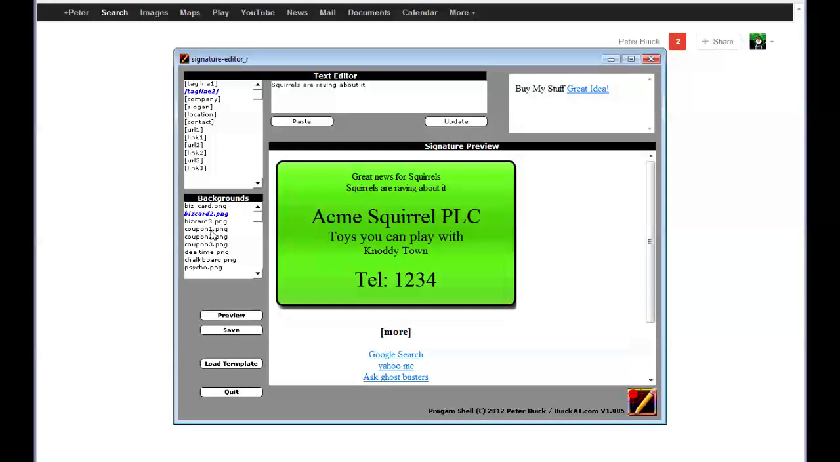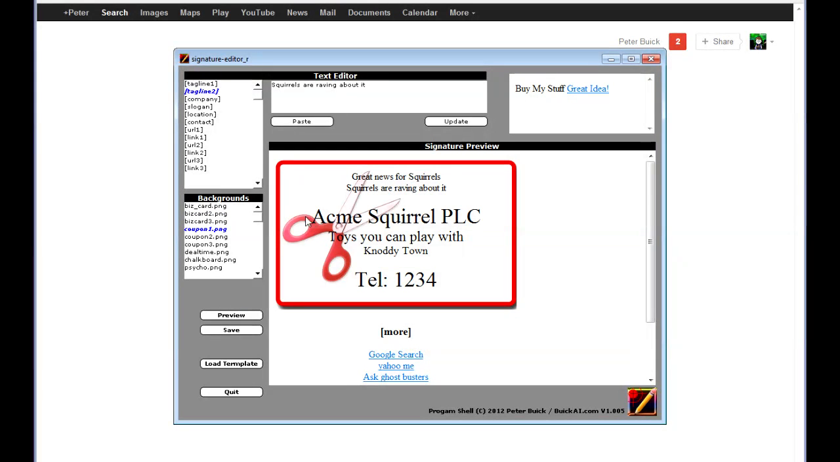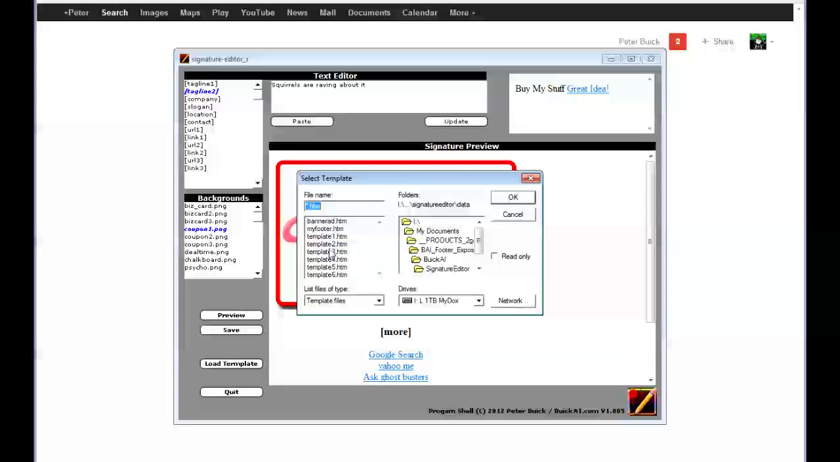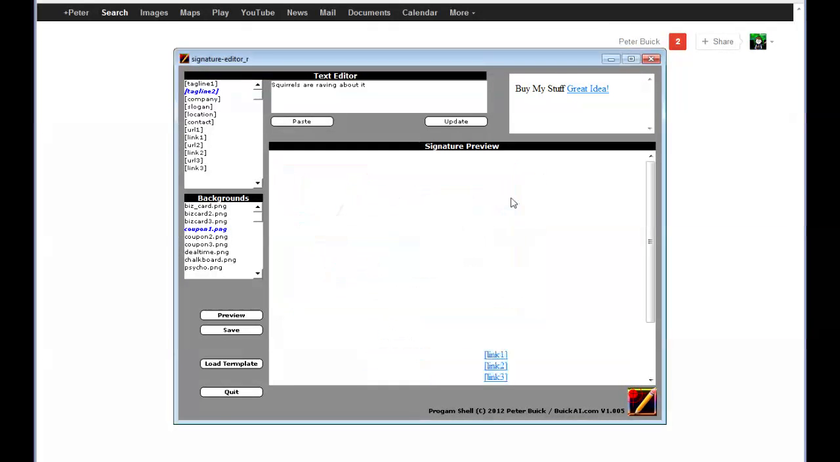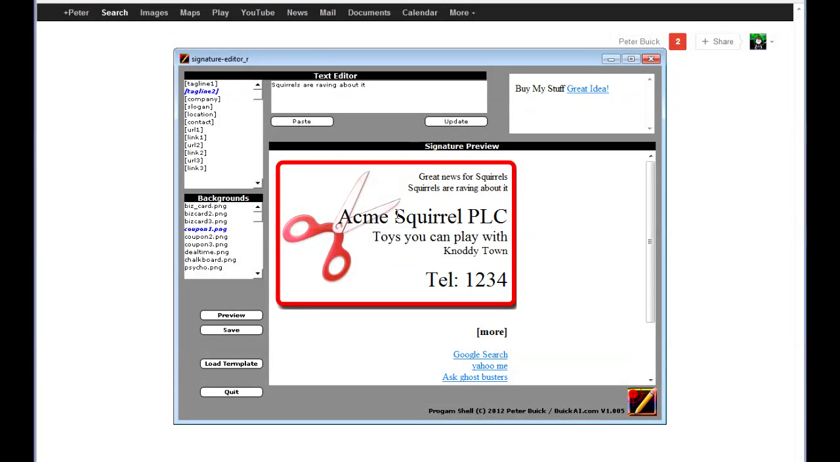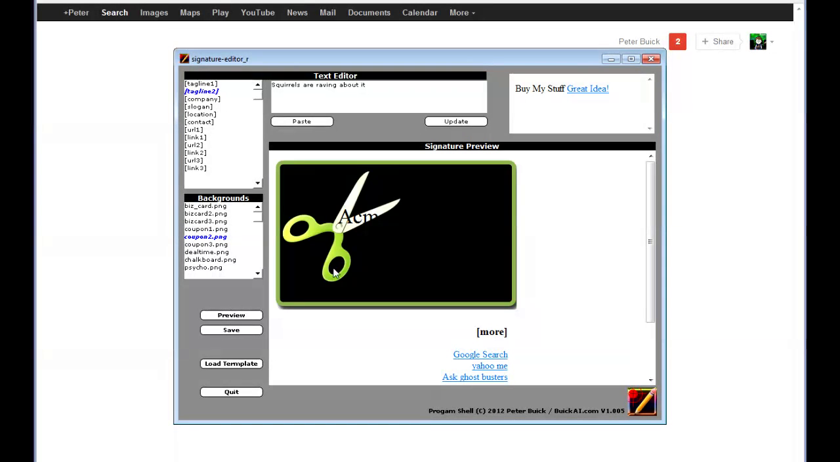Now if you want a different layout or whatever, this one has scissors here, and obviously the text is overlaying it. So all we need to do is go to load template and pick another template. There we go. That's in there. And then if we want a different background, just do preview again.